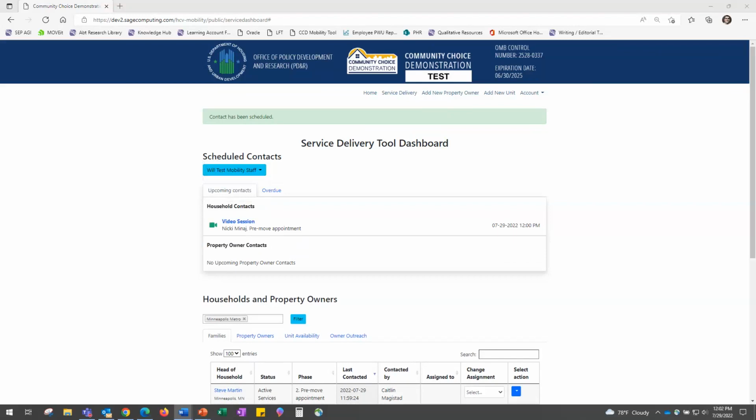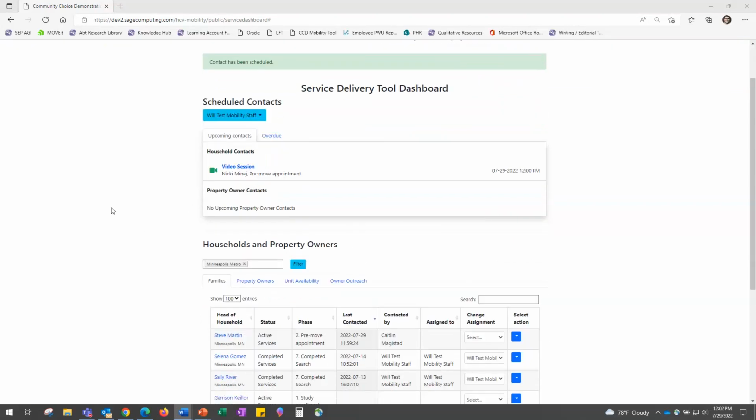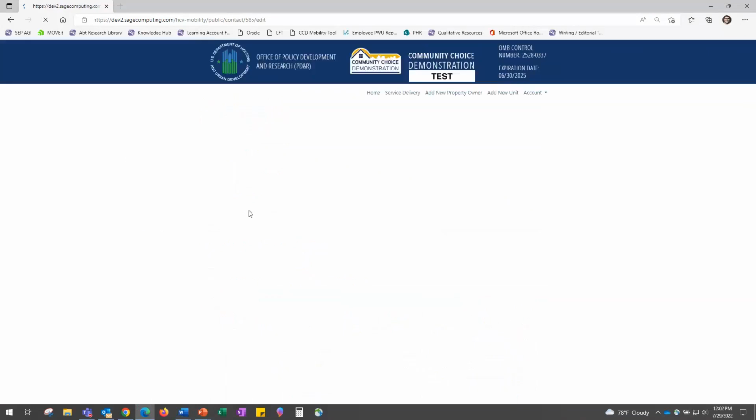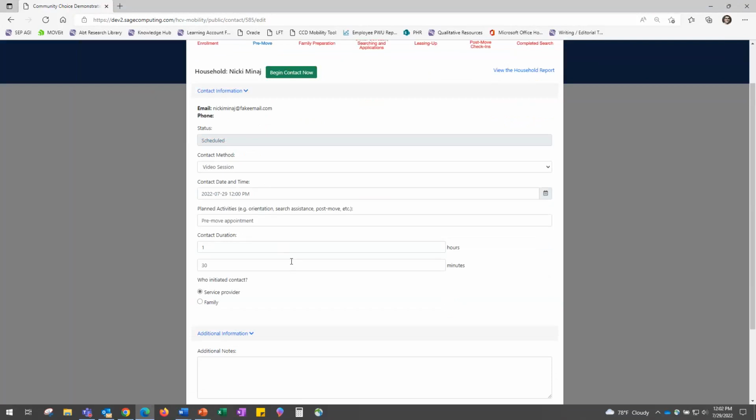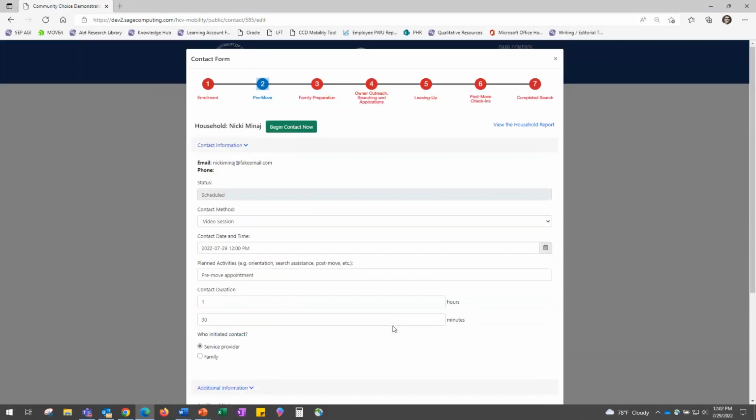And to begin a contact, once you've scheduled it, you just click on the blue contact method to pull up the contact form. If you had wanted to edit any of this information before the scheduled contact begins, you can do so and just click save again. But once you're ready to begin the contact, in this case, it's going to be the pre-move appointment, click this begin contact now button.